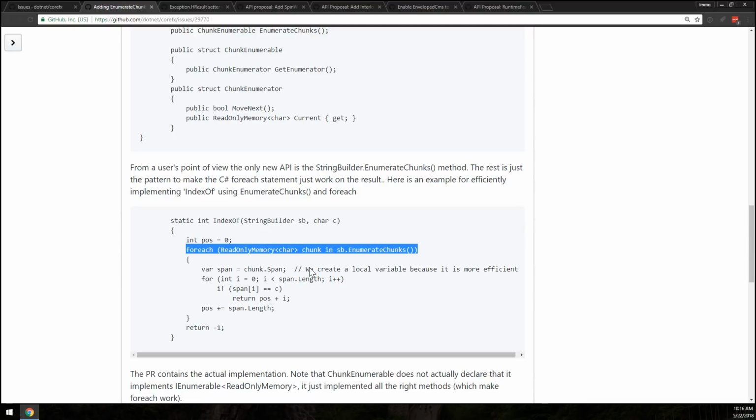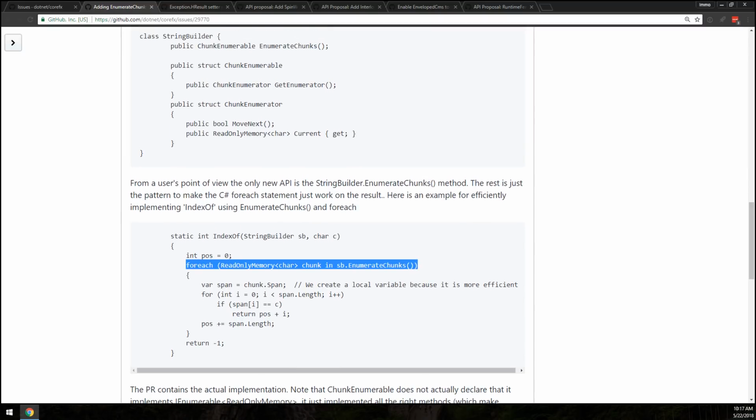We have this pattern in other places where we have these custom struct enumerators, and I think they implement IEnumerator. This one's a little bit interesting or new. I think we talked about another related issue last time, and this is one of the first times, I think, where we've introduced a struct enumerable. That's new, but it's sort of necessary here.